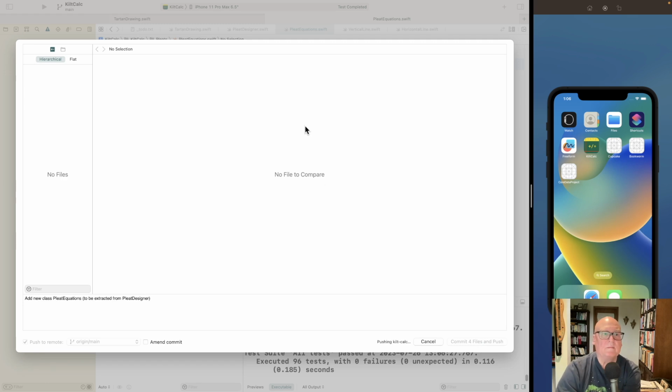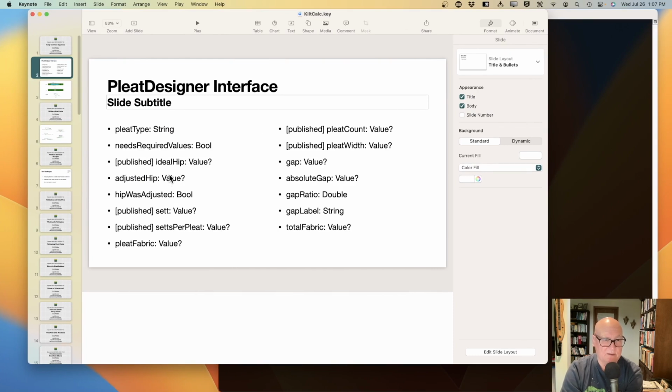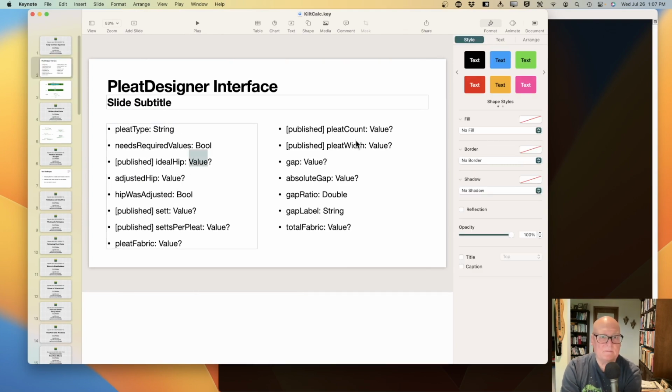Now, what I'm imagining is, given our equations, I think there are four things it needs to manage. It needs to deal with the ideal hip, the pleat count, the pleat width, and the pleat fabric. Pleat fabric is a derived value, but it still drives a change in these other things. Okay, so which would be the one to start with?